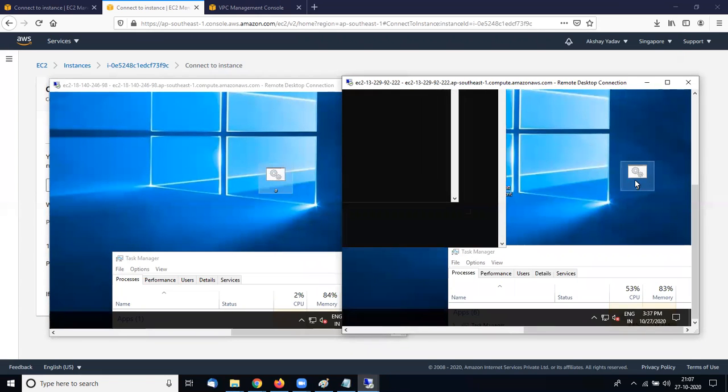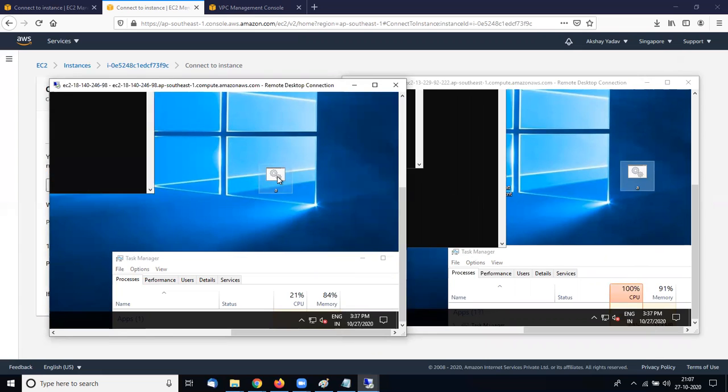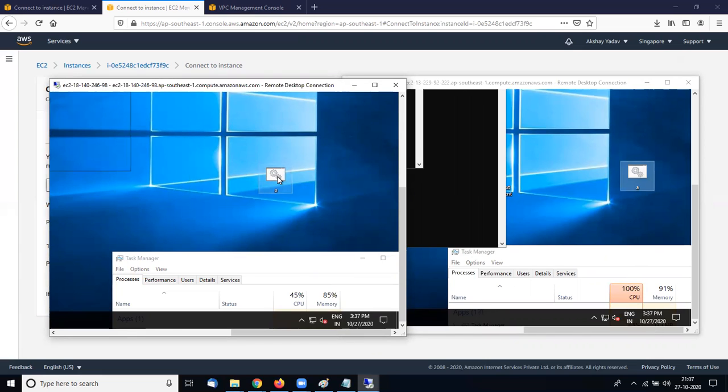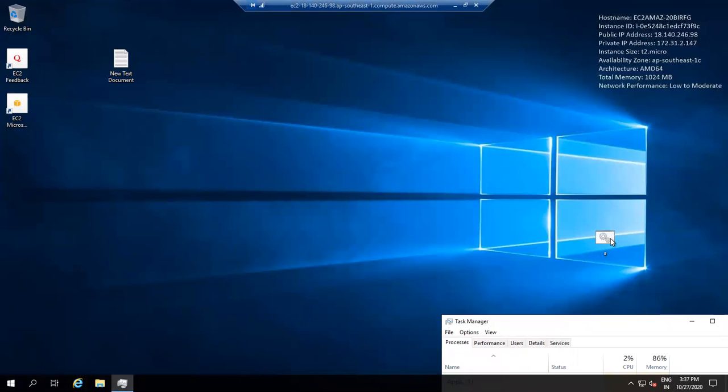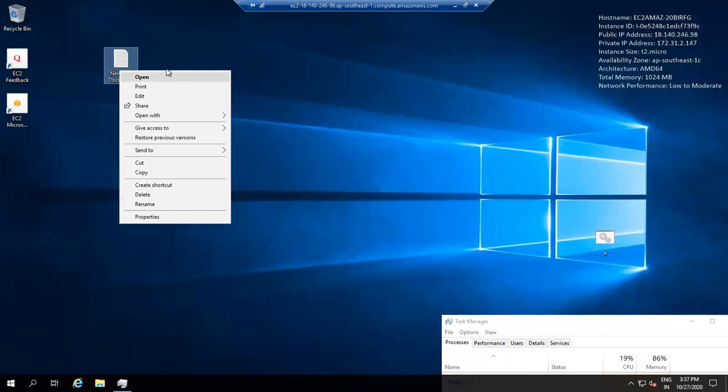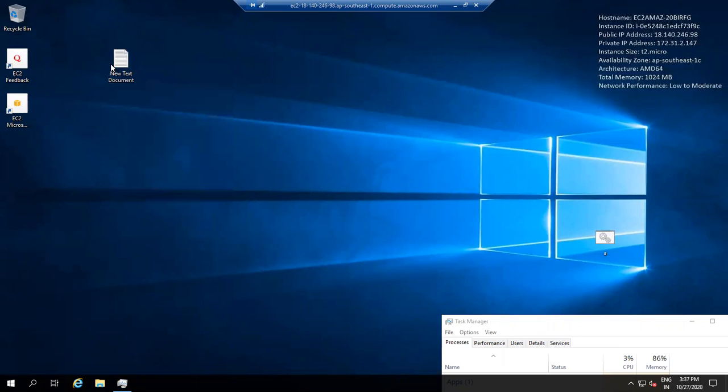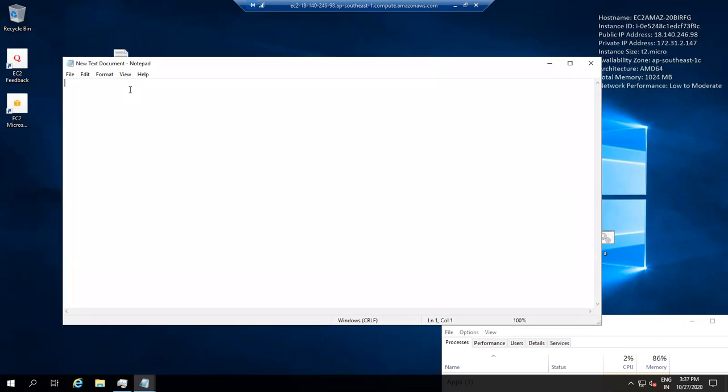So I open this file many times, and CPU utilization is 100% here. Here CPU utilization is 1%. I think the dot bat file is not working because I am not writing the correct content in the file.